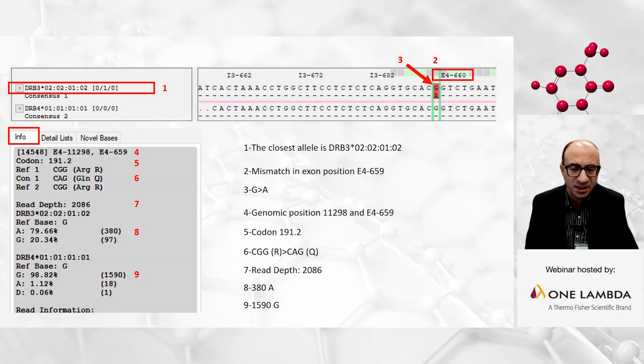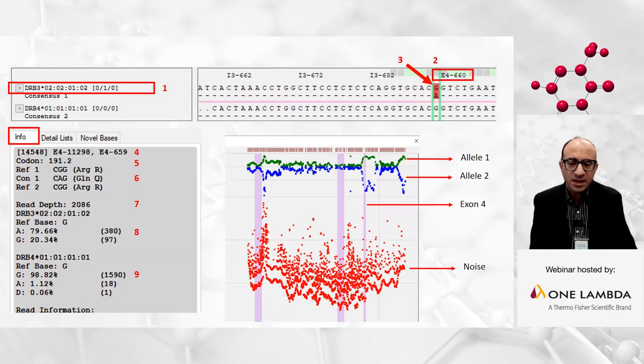So there is a slight allelic imbalance. But you have sufficient reads in your minor allele to confirm that this is a novel allele. So if we look at the base variation chart, especially at exon 4, and exon 4 here is represented by this purple column, you can see there is some sort of allelic imbalance. So allele 1 in green and allele 2 in blue, but it's well separated from the background noise, which is in red.